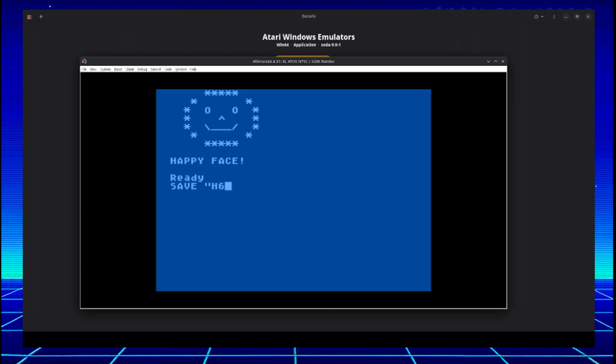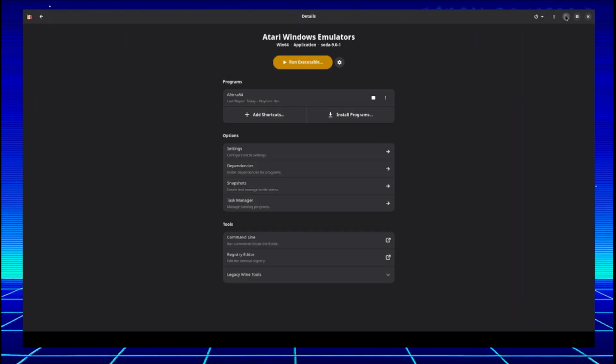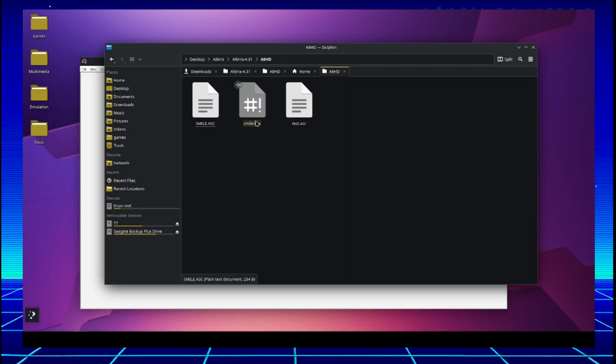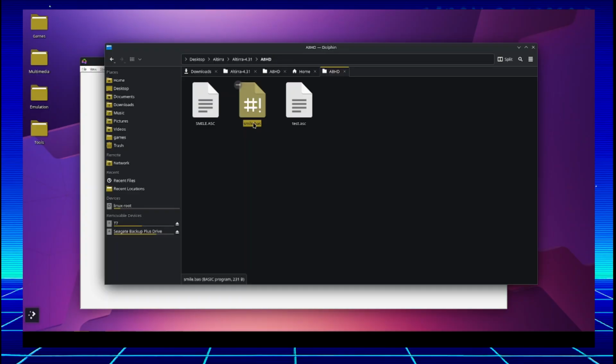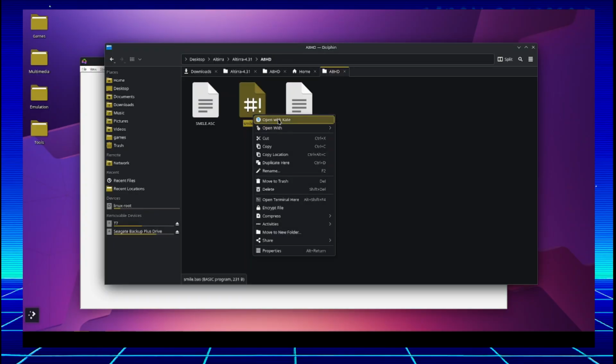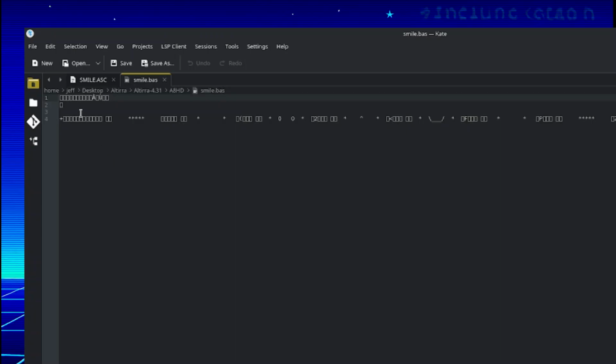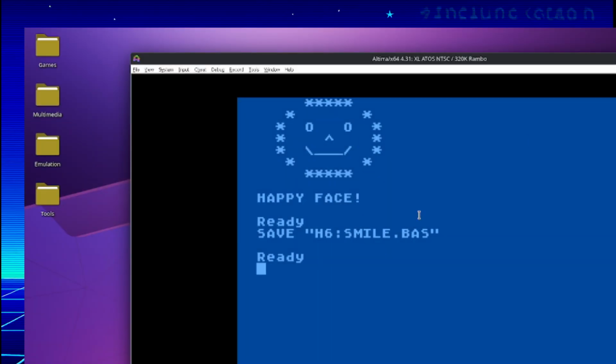Now let's save it as a basic file back to the H6 drive. See here that smile.bas is in the drive we created. When we open it, it's not a text file, but it's a tokenized Atari Basic file. Now, let's move on and have some fun playing a game of Preppie in the emulated Atari.